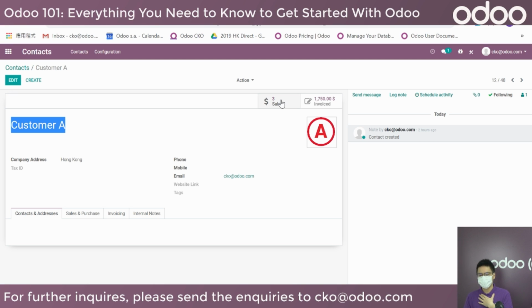Okay, so if you look at the top, you see that there are 2 buttons on the top of the contact page. One says 3 sales, and one says this amount of money already invoiced. All right, so these are actually what we call smart buttons. These smart buttons tell you what this customer has done with you for that specific integration. What I mean by integration is this 3 sales tells you the amount of sales orders that this customer has already had with you. And this smart button tells you the amount of money that you have already invoiced this customer.